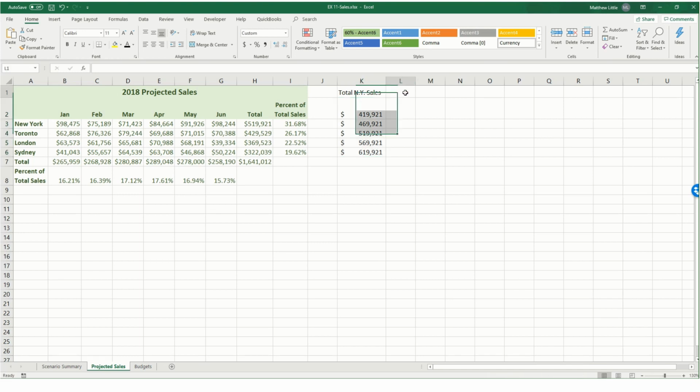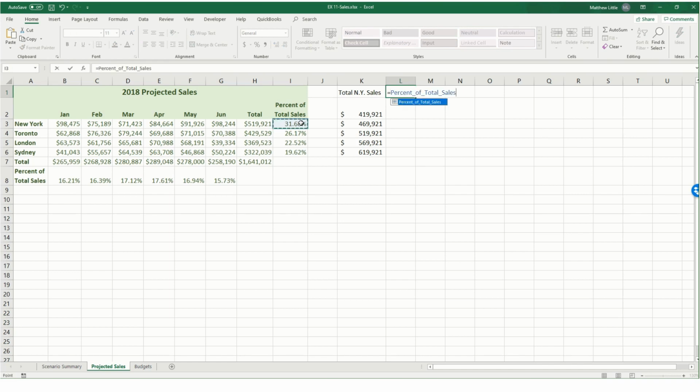Let's go to L1. Let's type equals, and then we'll click on cell I3. Okay, click the check mark. Then we'll format that cell in L1 to be percentage with 2 decimal places.